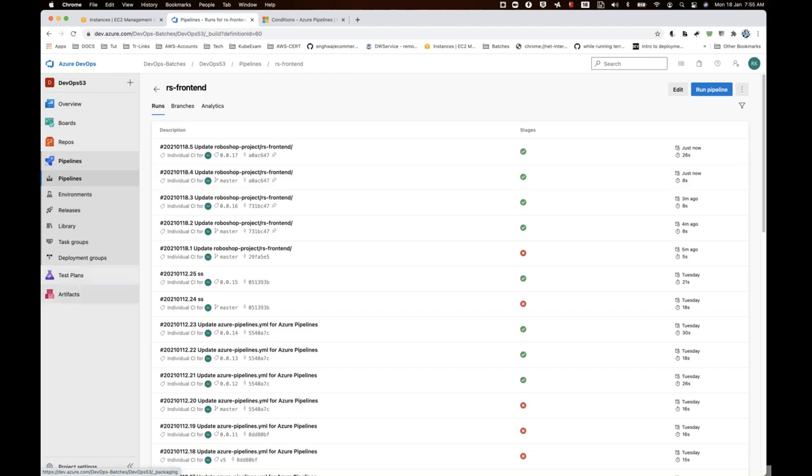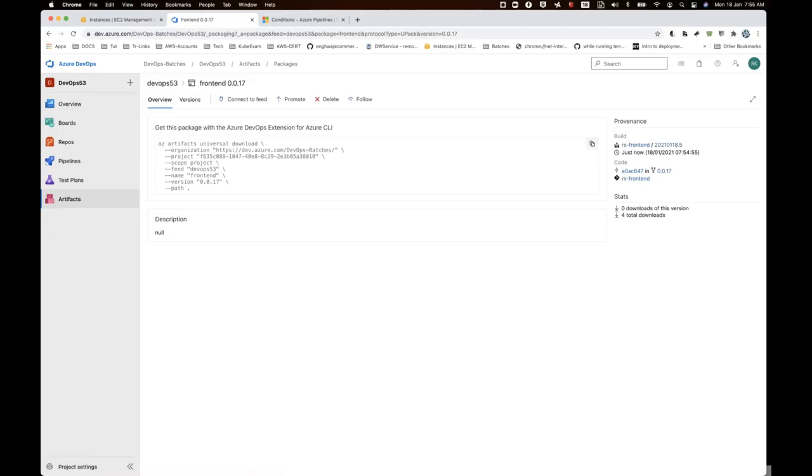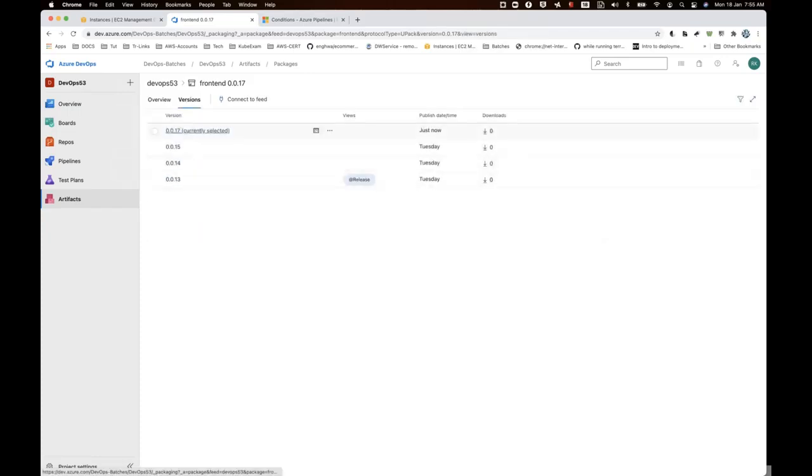Now how is the artifact going, basically? If you go to the artifacts, and if you go to the front end, and even the numbers also, you're getting whatever numbers I'm giving. So those numbers only come up here.